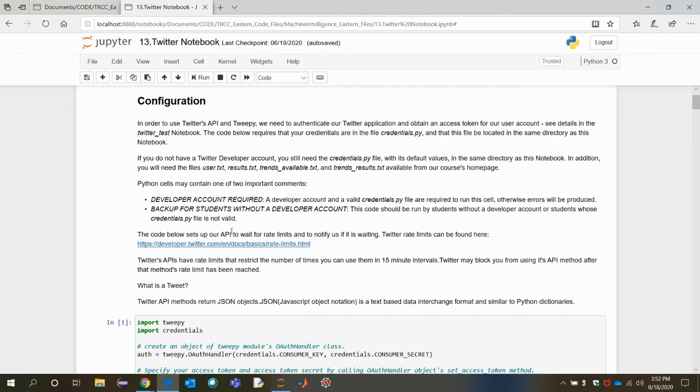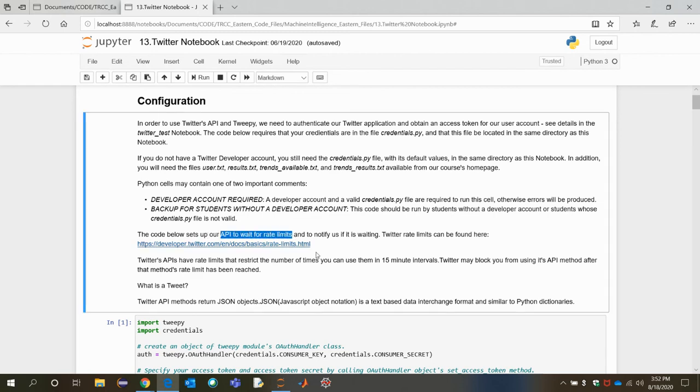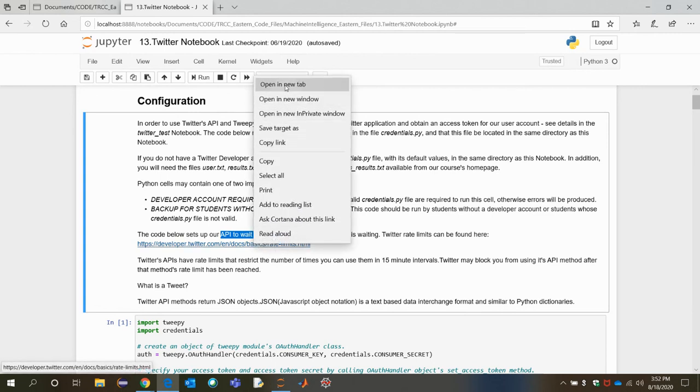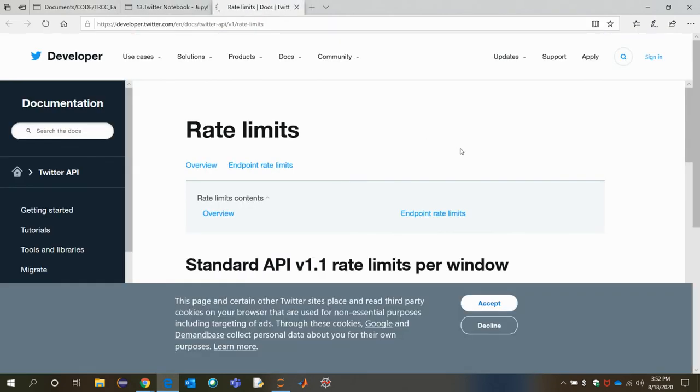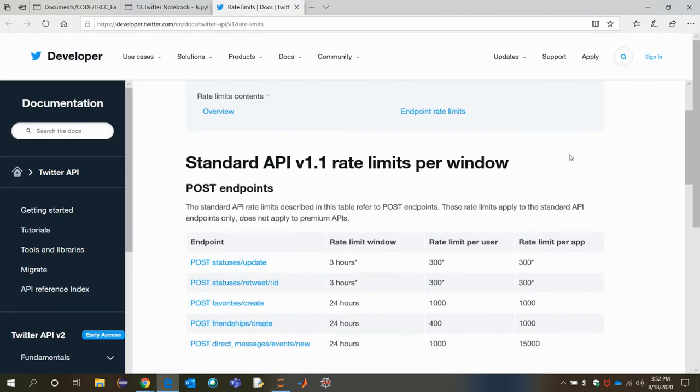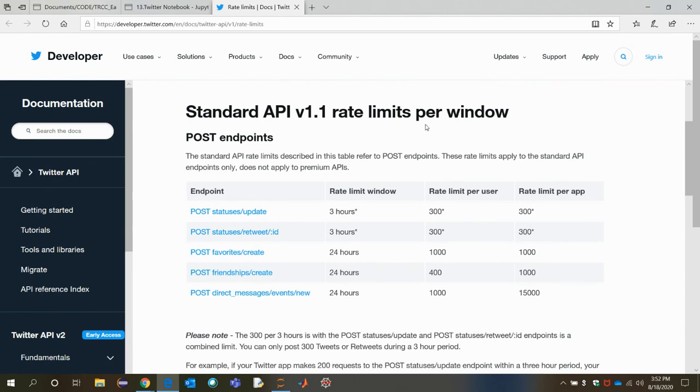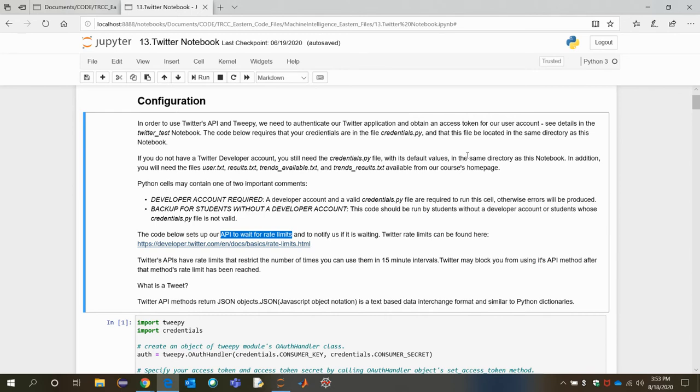I have already explained the API wait for rate limits. In order to view or analyze data, you need to be aware of the rate limit. So what is this rate limit? You can refer to this link to get a good idea about this. What are the API rate limits per window? The rate limit window is 3 hours, and the rate limit per user is 300 and per app is 300. Beyond this rate, you won't be able to analyze or visualize the data on Twitter. So read the page and get some idea about this.